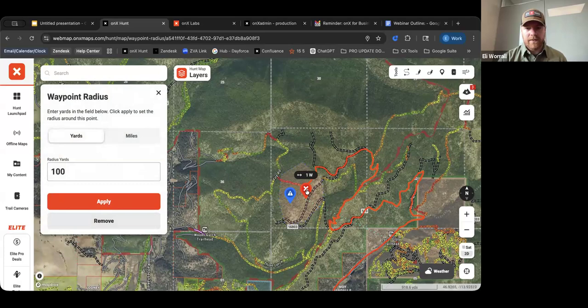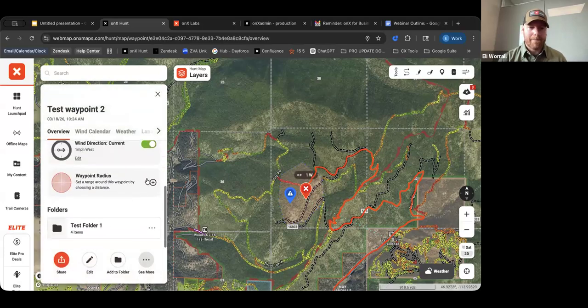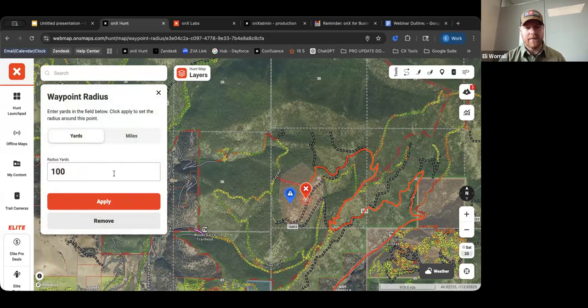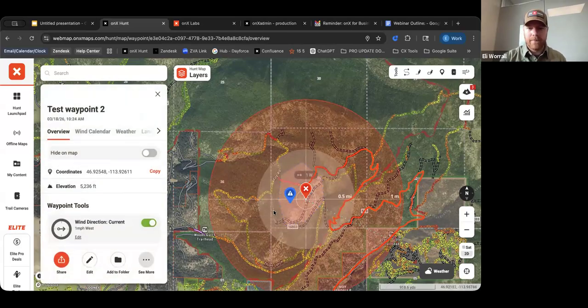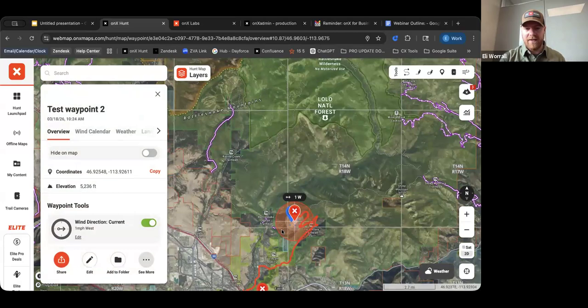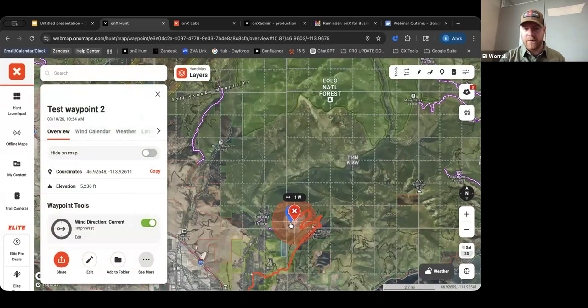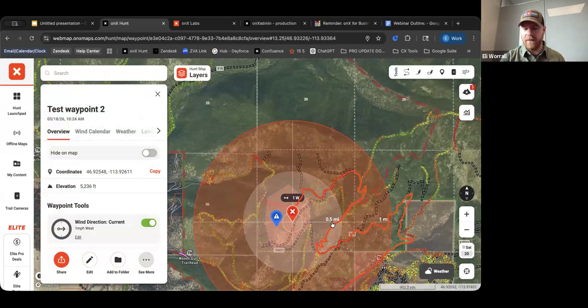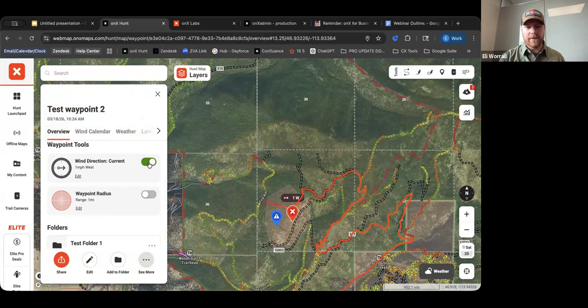Last thing I'll go over is our waypoint radius. You can see here that I can add a full circle around a waypoint. I want to know everything that's within 1 mile of here, and it's just going to pull that up and give you a quick location, so I can have everything within a mile of my waypoint measured out. I can turn these both on and off as I would like to. It's going to retain my preferences for what I want to have on there, but I'm able to turn those off so it's not making my map too busy.